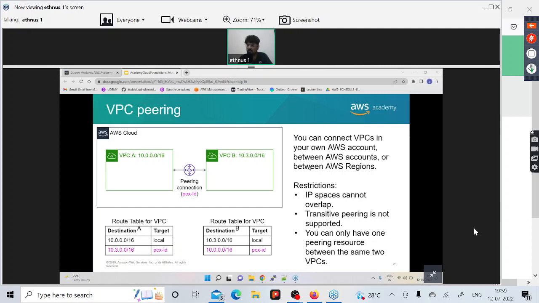There are some restrictions. IP spaces cannot overlap. IP space means the CIDR block of IP should not overlap. Suppose VPC A and VPC B are there. VPC A is having a CIDR block of 10.0.0.0/16, and VPC B is having a different CIDR block, 10.3.0.0. Whenever you're doing VPC peering, different VPCs should have different CIDR blocks. The IP spaces should not overlap, otherwise VPC peering will fail.